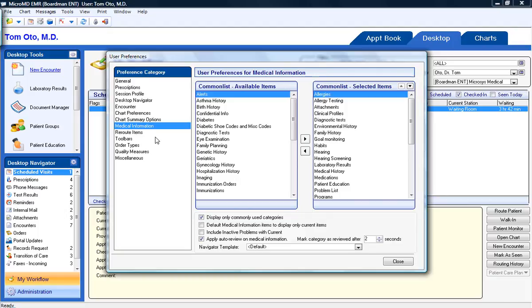You can also change this information from the chart navigator. We will look at that in another video. One thing to note is you have the ability to set your auto review on medical information and indicate how long you want the system to give you before it automatically notes that you have reviewed a particular area of a patient chart. This is a good setting to configure for all users.